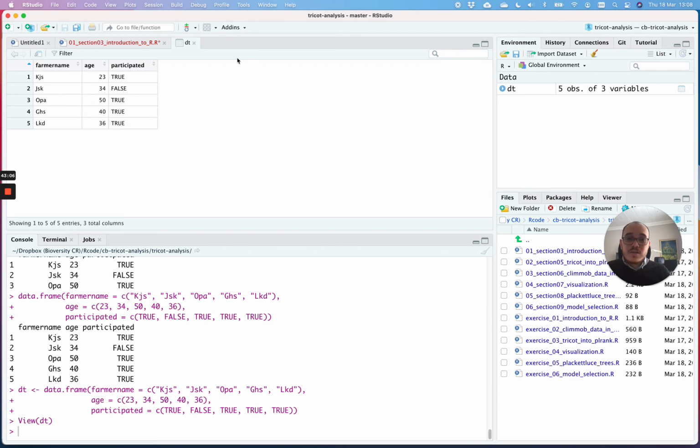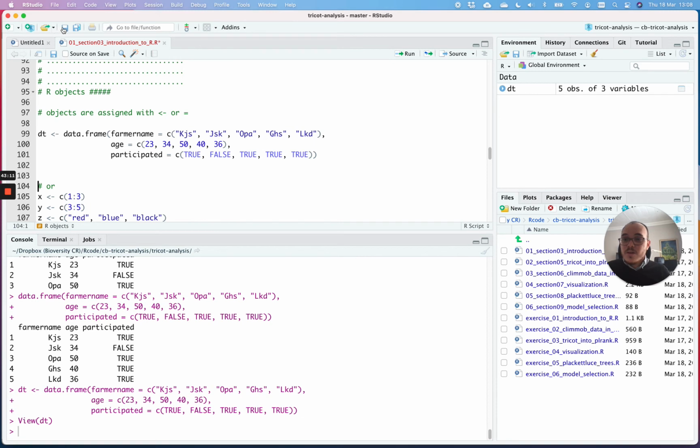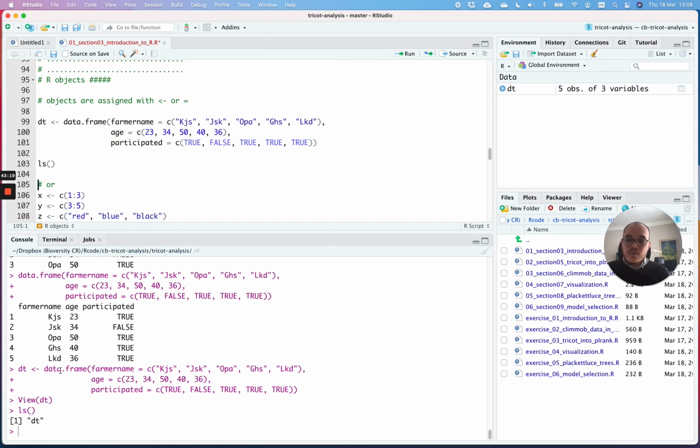This is an object that is created by R. And if, for example, I use this function called ls, and I don't need to write anything inside, I just run it, it will show me that in my R environment I have something called DT, which is the one that I created some seconds ago.